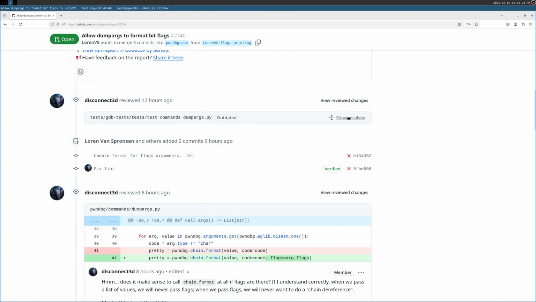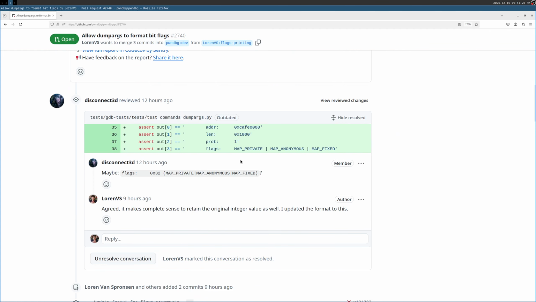I've actually done one round already. There was an initial comment on the format that I was generating for the argument, specifically asking to include the original integer value as well. I think that makes total sense. The new format was actually not including the information that was there previously. And so I've already made that change, updated the format function that I had, and pushed that.